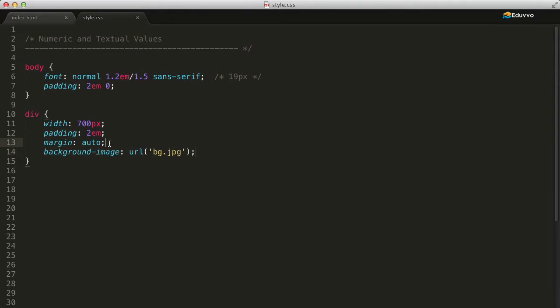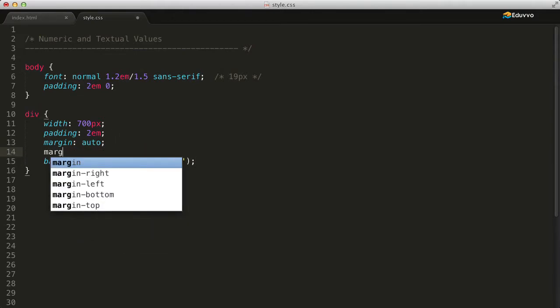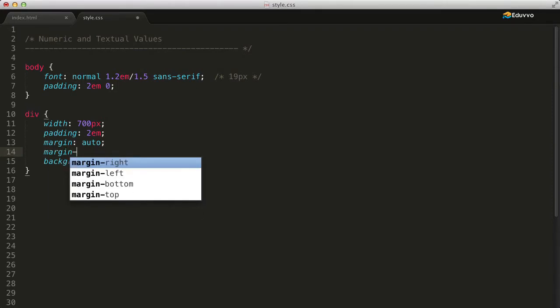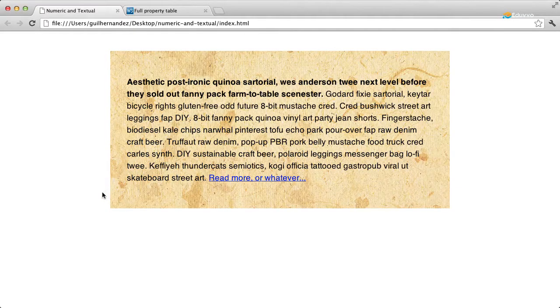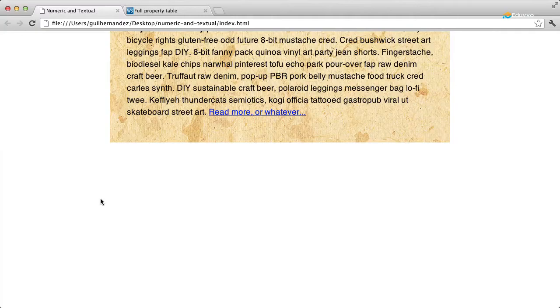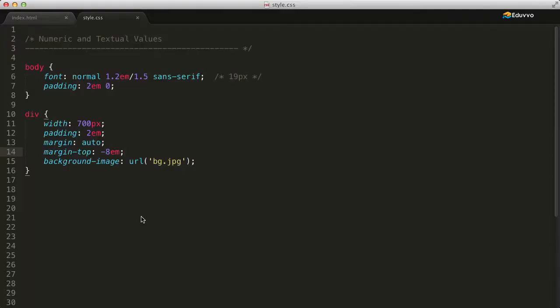So, for example, if I add a margin top property to our div rule and apply a value of negative 8em, when we refresh, we see the div move 8em, or about 154 pixels up from its original position. Margins are one of the few properties that can accept a negative value. Other properties include background position, text indent, and the position properties for top, right, bottom, and left.